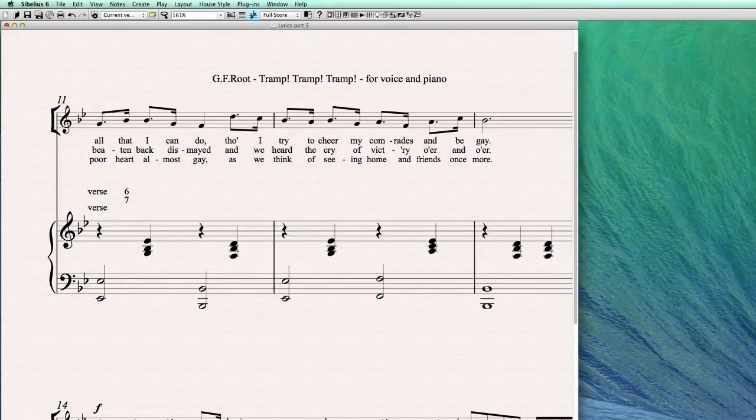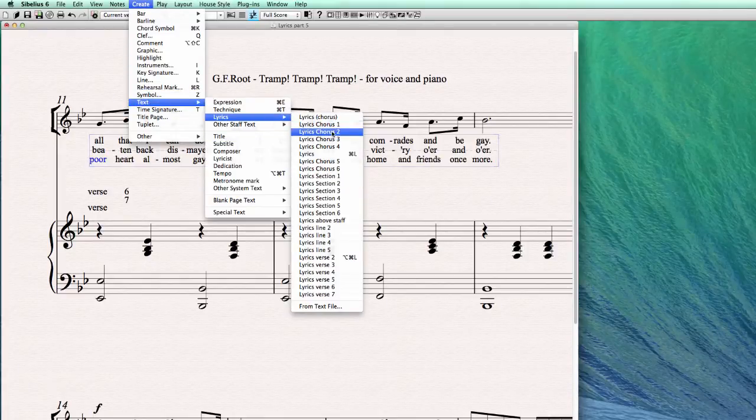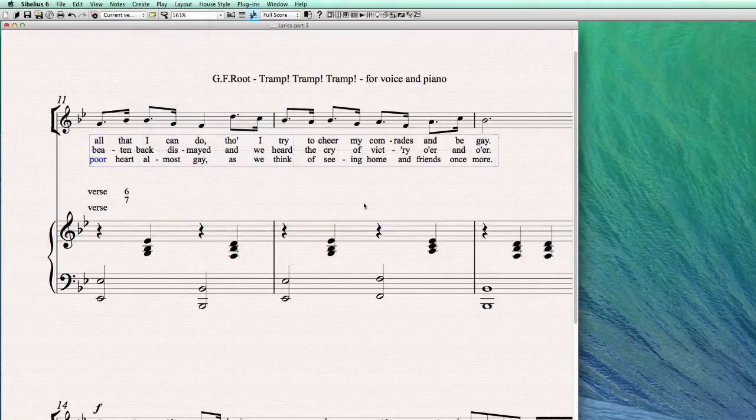And another thing is that we can do this with every other text style in lyrics as well, because for example, in lyrics we need a chorus. The chorus is created exactly the same way. The only difference between a chorus and the verse is that a chorus is set in italic text style.